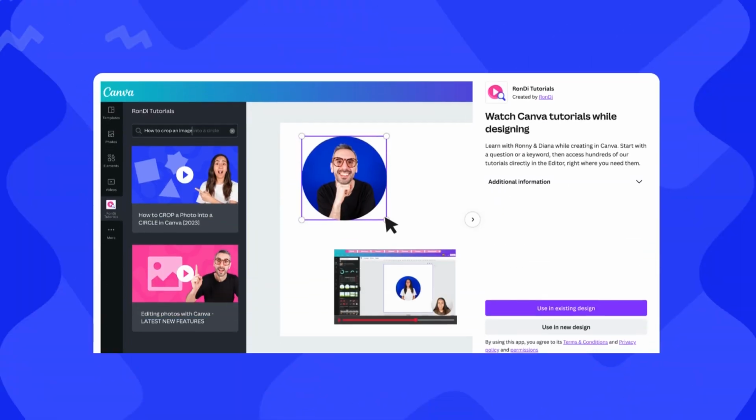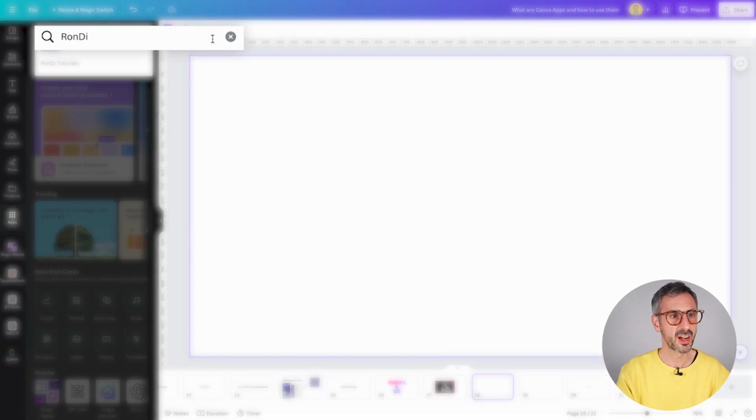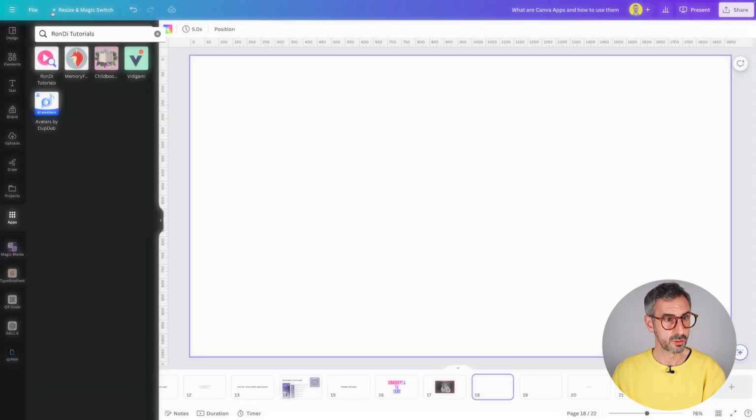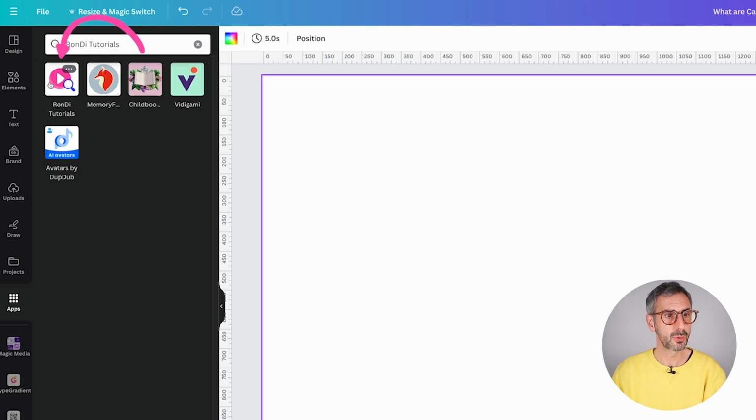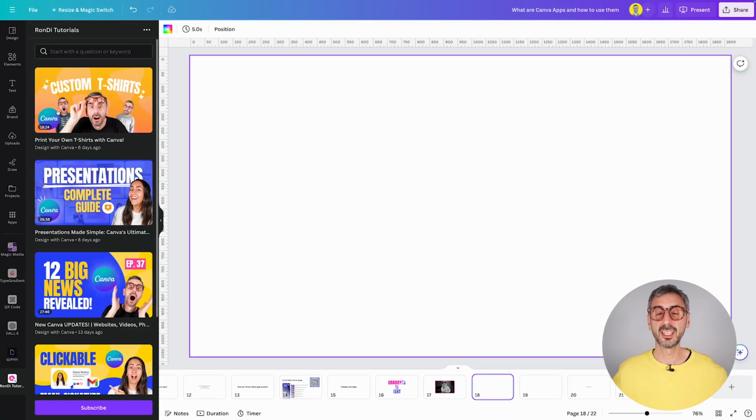And last but not least, the third app I think you really should give a spin is, drumroll please, our very own app, RONNY Tutorials. All right, RONNY Tutorials is a little project of ours. You can search for RONNY, you'll find RONNY Tutorials. The app looks like so, RONNY Tutorials. When you click on it, what it does, it brings all our YouTube tutorials straight here in the Canva editor so that you can watch a video.